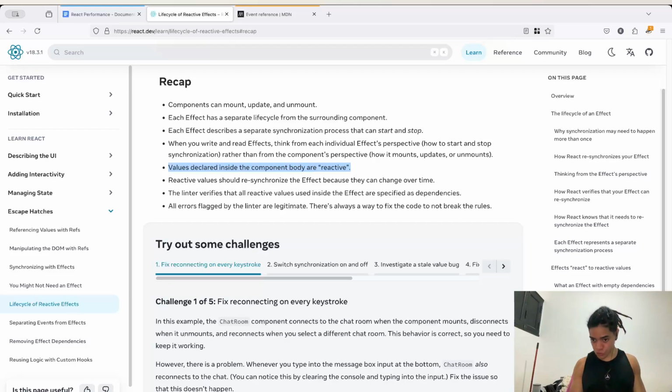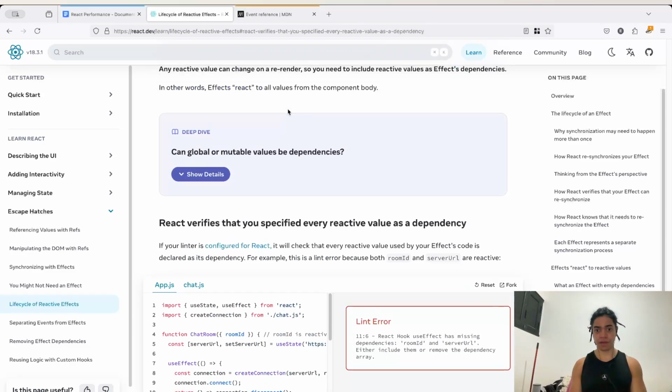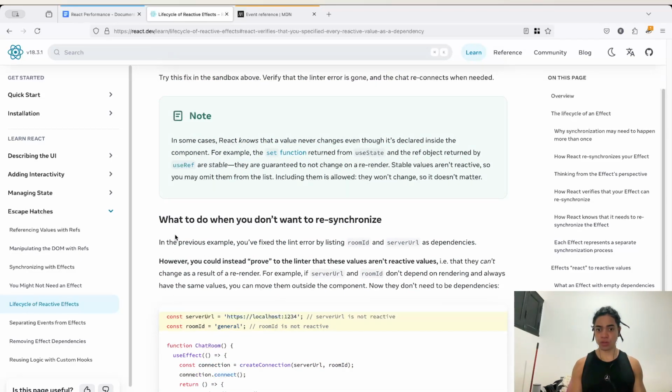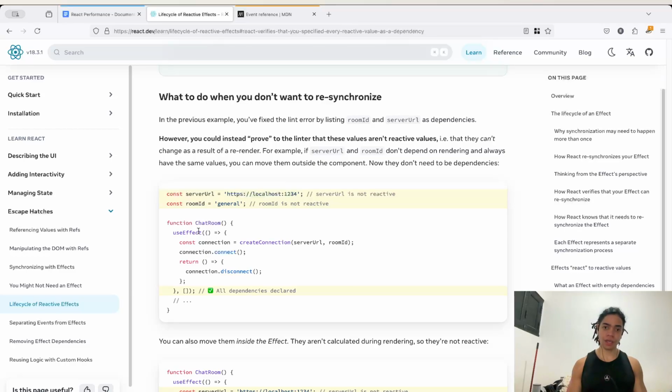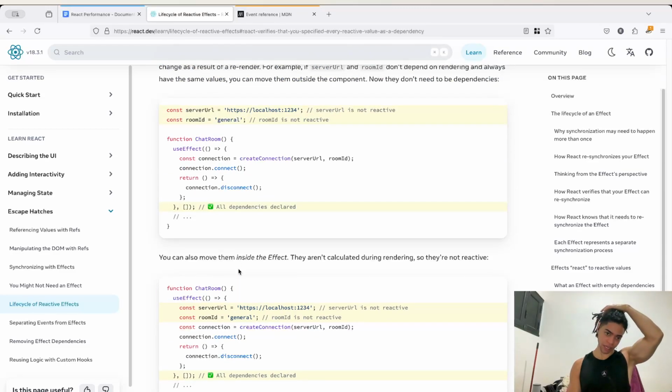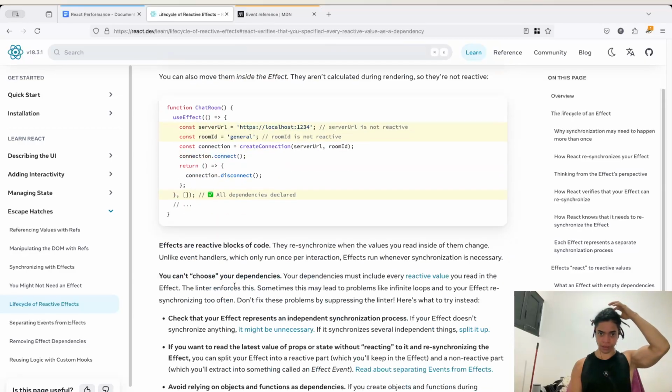And what to do when you don't want to resynchronize? Well, you can put that outside of the function, outside of the component. Any variable you define inside of the component's body becomes reactive. Therefore, you need to synchronize with them. If you don't want to, you can safely define it outside of the component or inside of your useEffect. Most of the time, you're not going to see this kind of thing, because you're going to rely on a state management library that handles that for us.